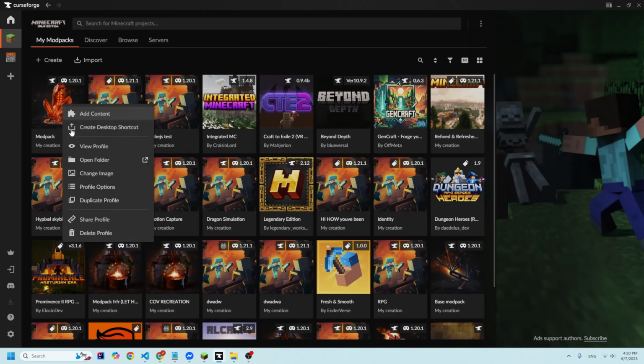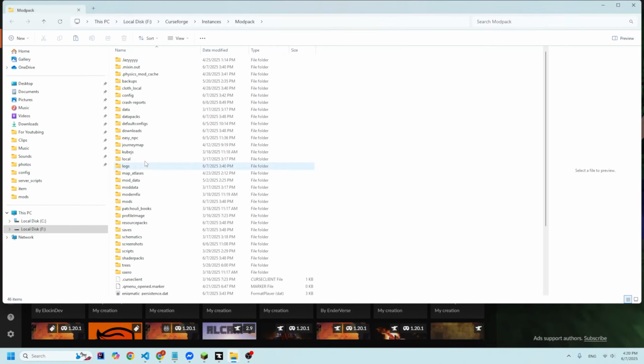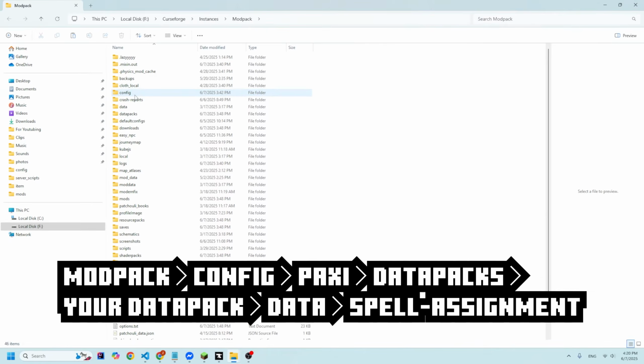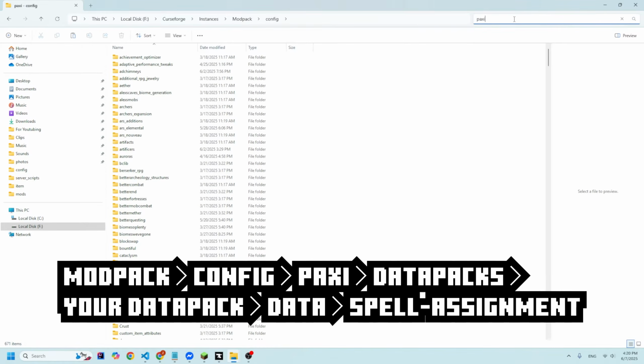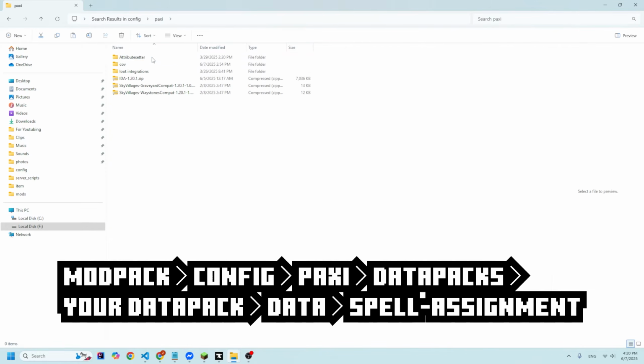I do have my modpack file here, and let's go inside the configurations, and go inside our Paxi, and go inside data packs. By the way, you can do this with any data loader. It doesn't have to be Paxi, it's just a data pack.